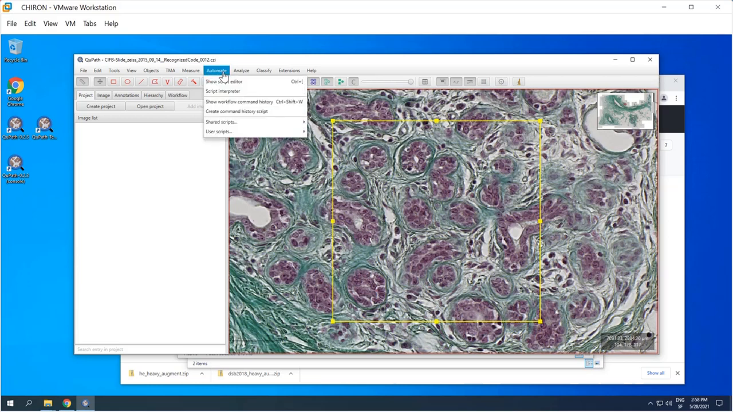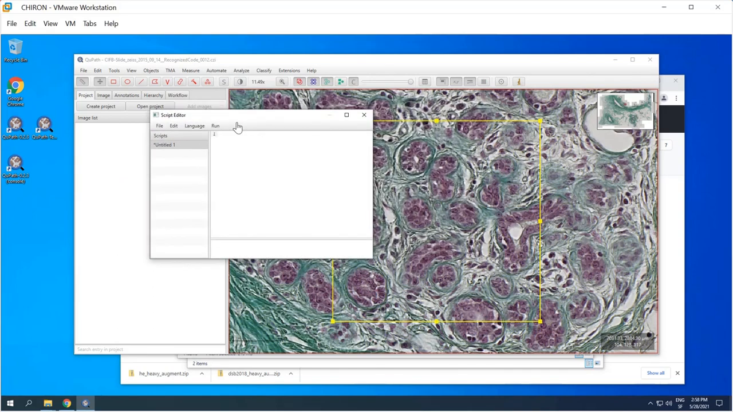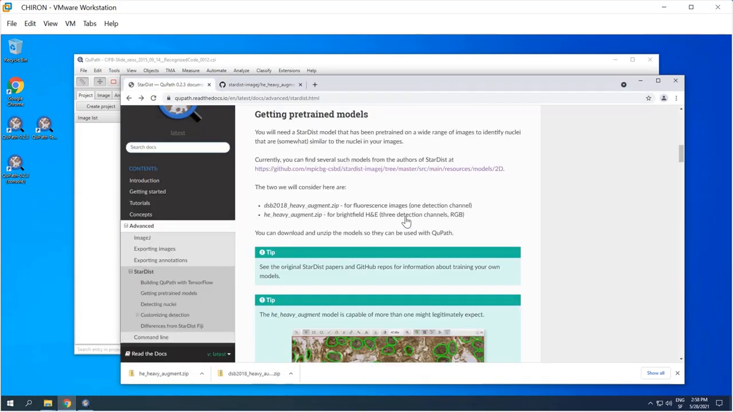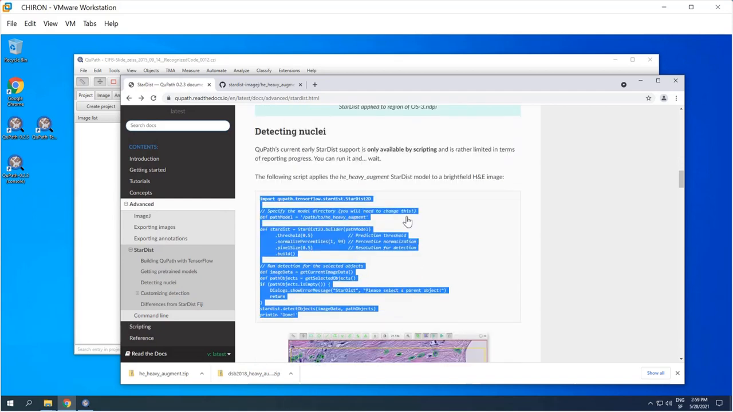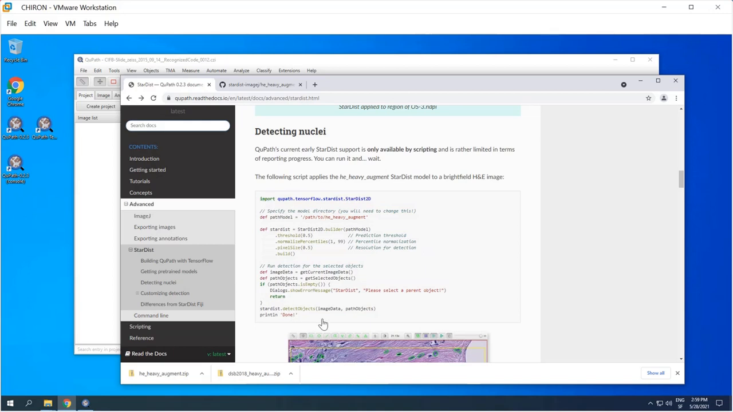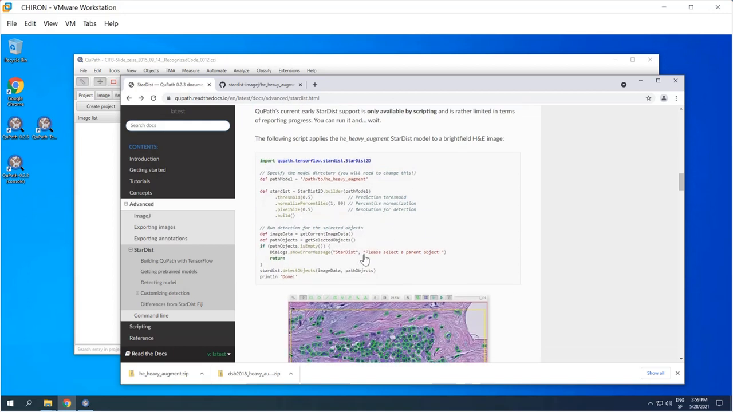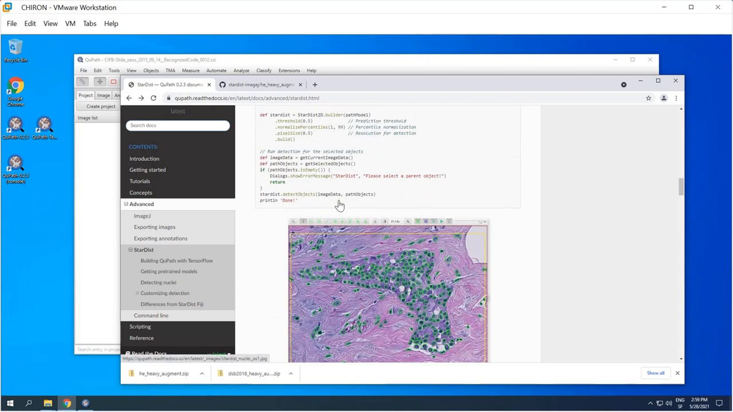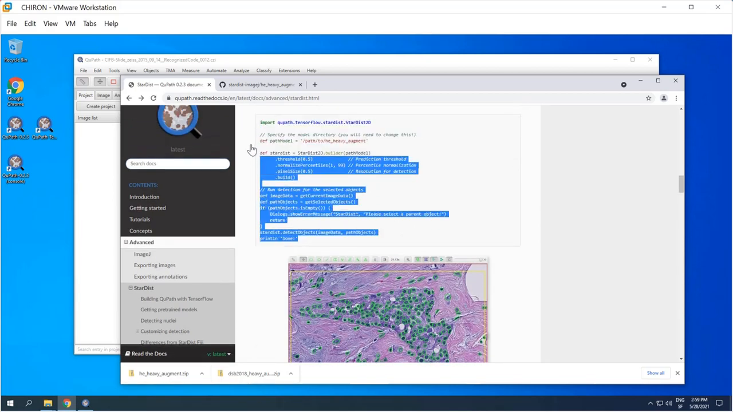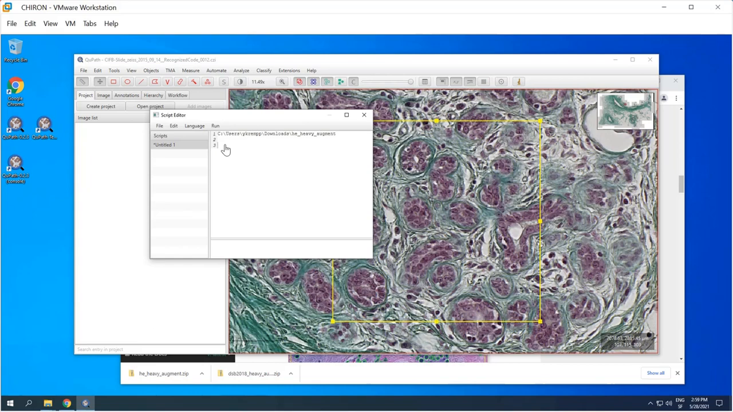Here we'll go now to automate, show script editor, and let's just paste here for the moment the path to our model. And if we go back to the Stardist page, if you go down a bit, you will see here detecting nuclei. So here you have an example script that works for H&E images. So let's just copy this script here and go back to QuPath, paste this here.